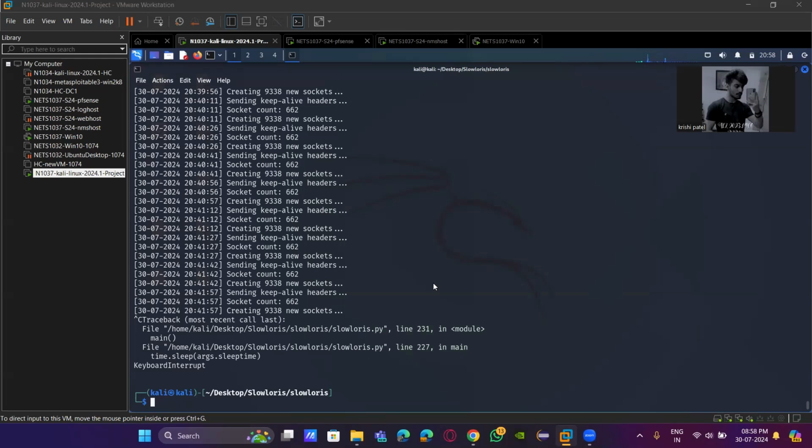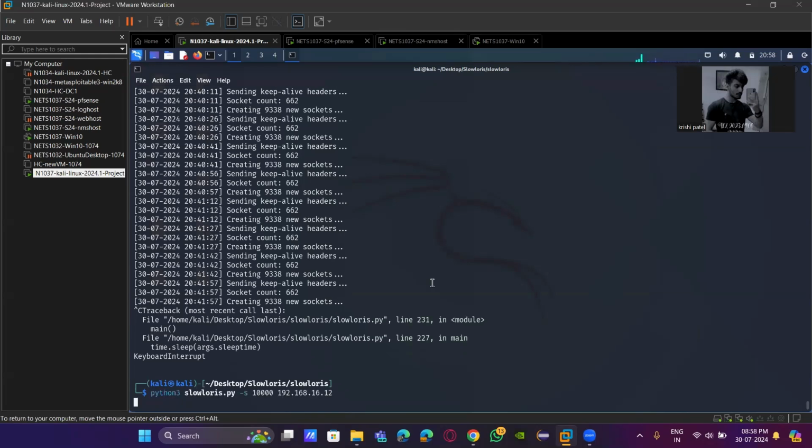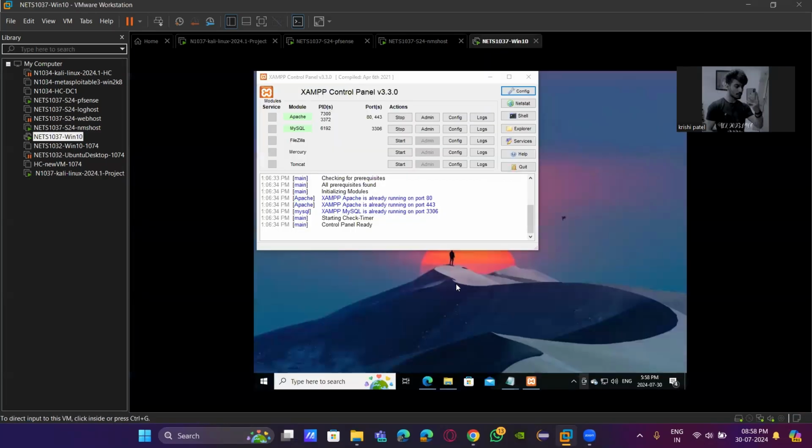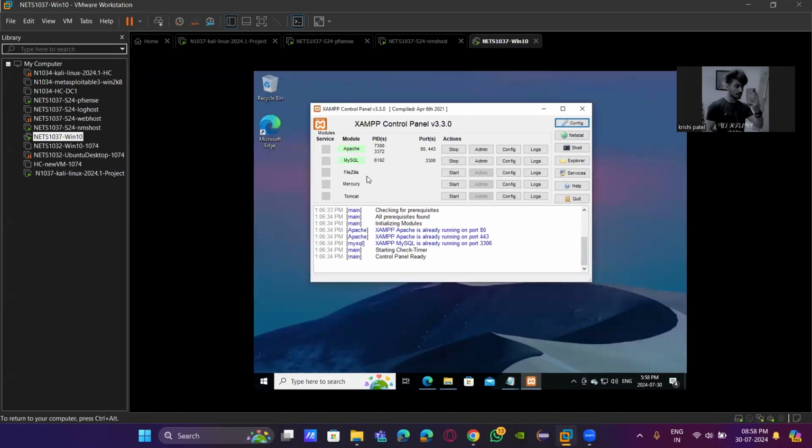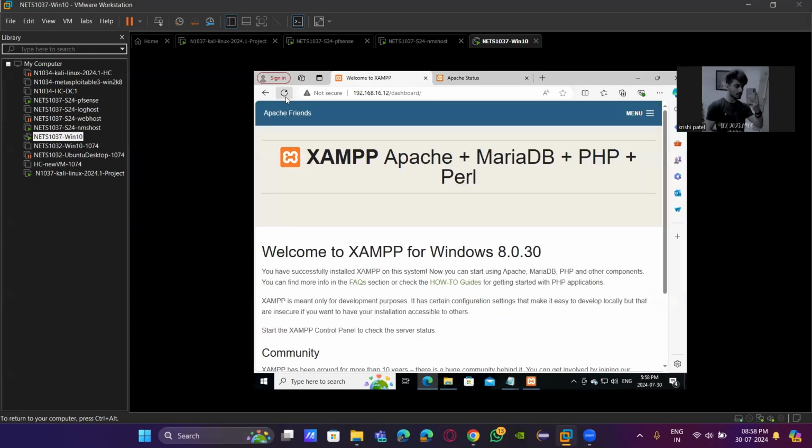My name is Krishi Patel, and we are going to perform this SlowLoris attack. So here is the code for attacking the Windows machine. We have installed a XAMPP server and it's running on port 80. You can see we can access the web page right now and it's working fine. So let's go and attack.